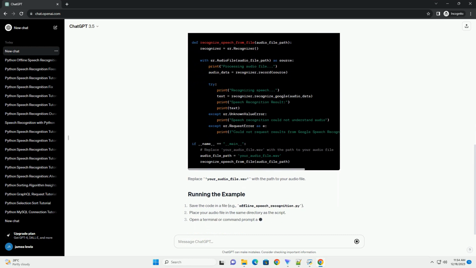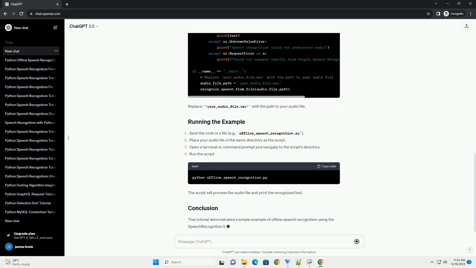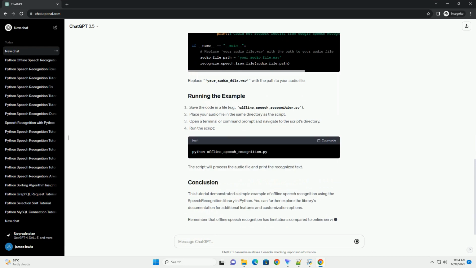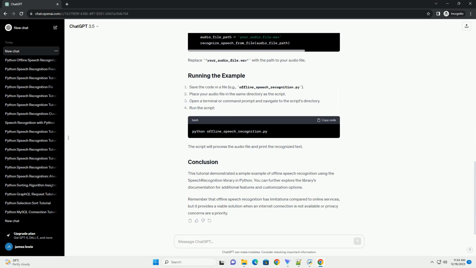Make sure you have Python installed on your system. You can download Python from python.org. To use offline speech recognition, we'll need the speech recognition library. Install it using pip. If you plan to capture audio from a microphone, you'll need to install the PyAudio library.